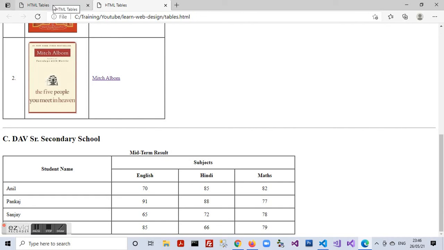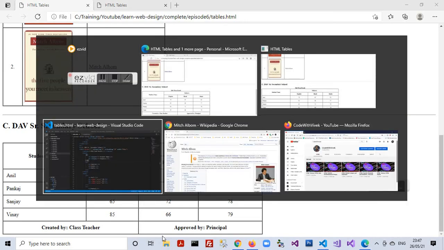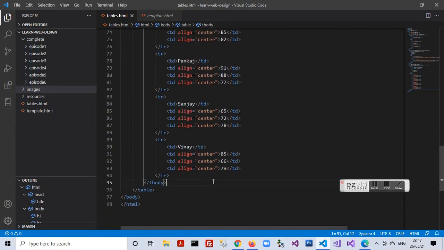Now moving on to the web page we are using as a sample, we see that the marks of the students have a footer also, created by class teacher and approved by principal. And we also observe that the first footer is spanning across 2 columns and the second detail of the footer is spanning again across 2 columns. So we need to put in the specific attribute column span equal to 2 in each of these table heading elements. So let us move to the Visual Studio Code window and we need to put in the tfoot element out here.